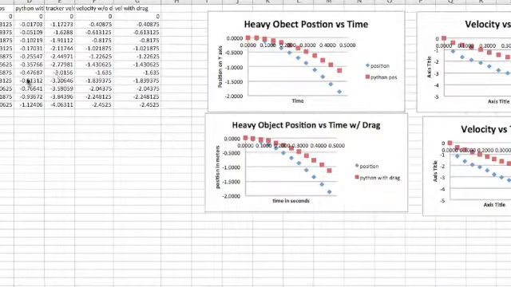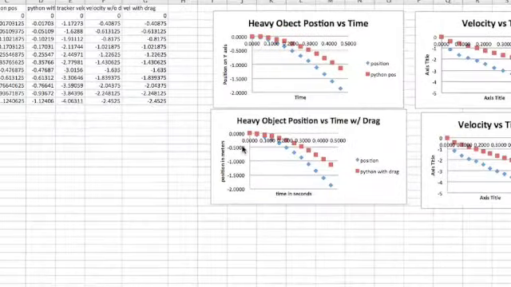So here we have the heavy object. It's the same layout. Here's the time, here's the position, here's the predicted position from Python, and here's the predicted position with drag. You can see the slope is about the same here, even without drag. The good thing is that the slope is predicted to be about the same, so the speed is increasing by the same amount. So what does it mean?